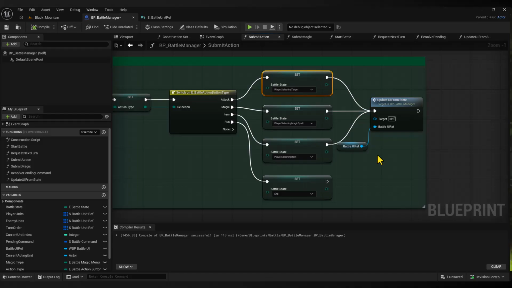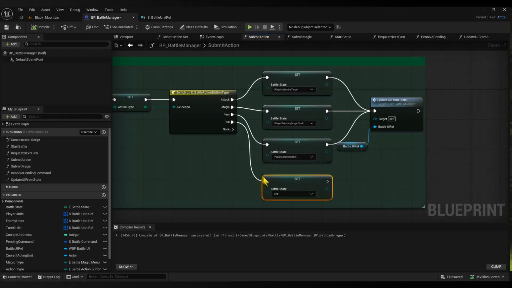However, for magic, if you click on do a magic spell, then there is a follow-on window to select which magic spell you want to do, and then after that would be the target. And same thing with the item, more similar to magic than immediately selecting a target. And then for run or flee, the battle state just ends. And then for each of these cases, we update the UI, except for end, where the battle ends. So this was submit action, and then we have submit magic.